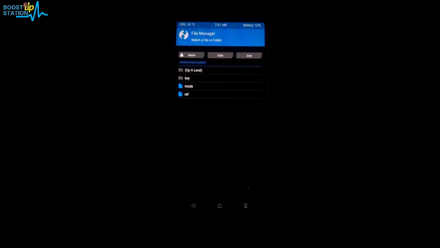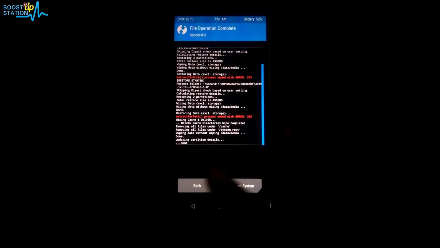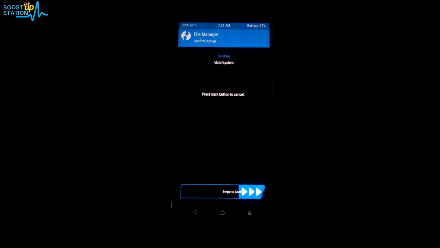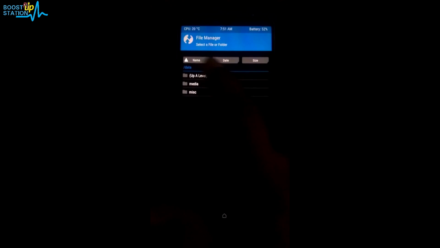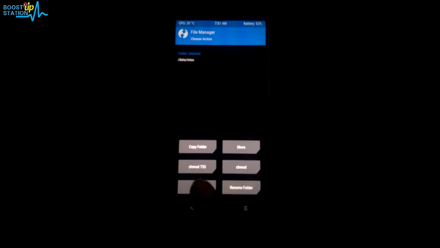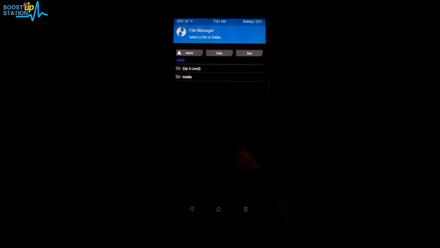One by one delete them all: system, make sure you are in the data partition, and select the folder, click on the tick mark and click on delete and swipe to delete it.